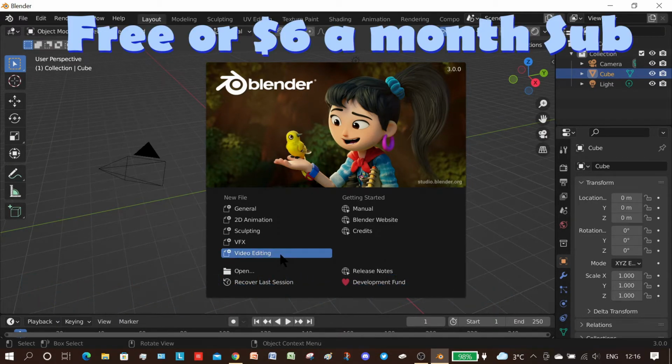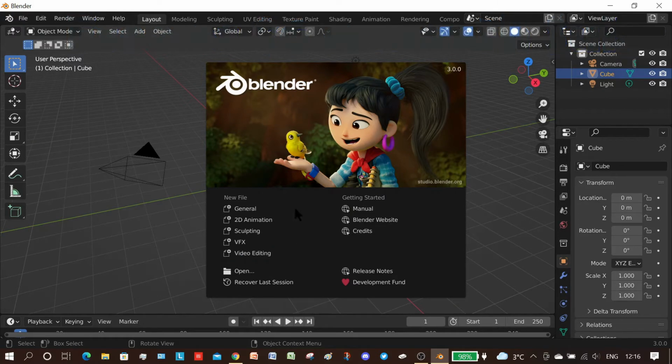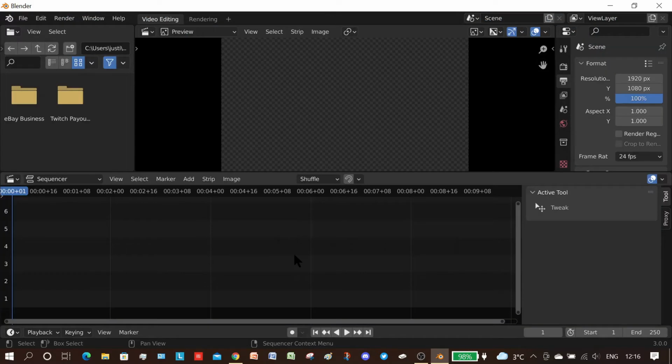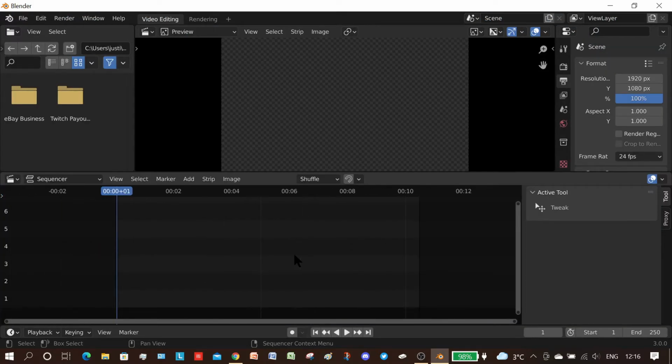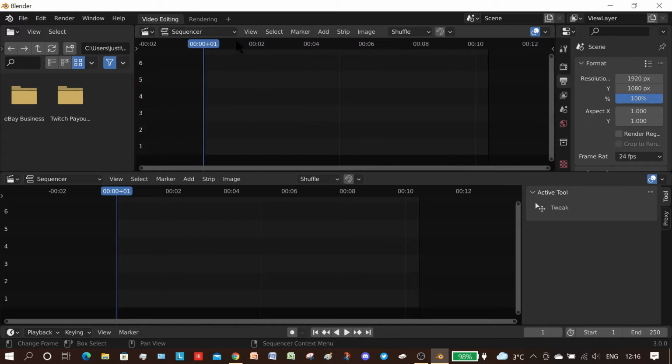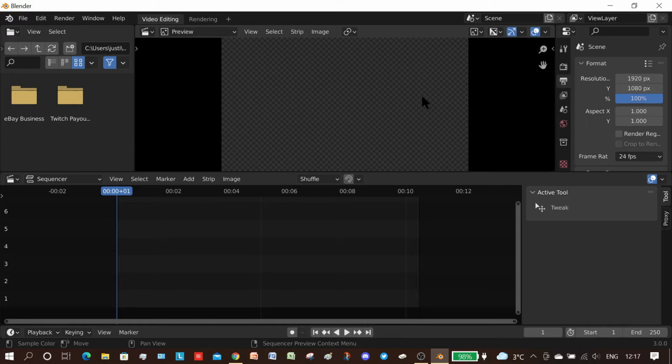First thing you want to do is open video editing when you get to this page. If you've used video editing software before, you might recognize this page. If not, this is your video preview section. You can also change it to add another sequencer or just your video, which you can also zoom in and drag to a different position.